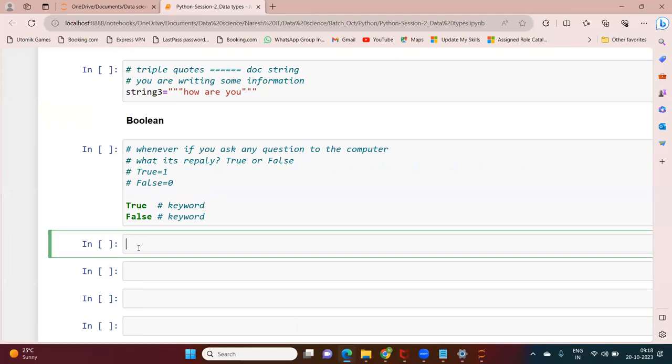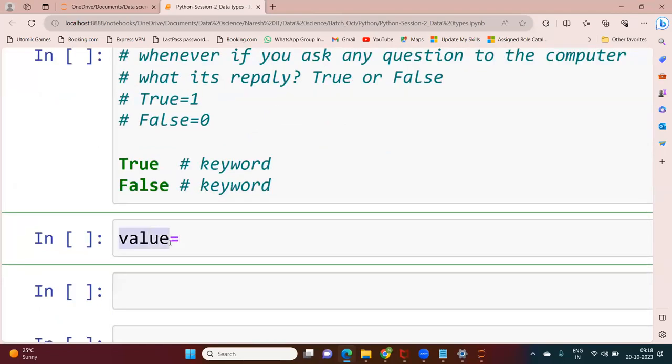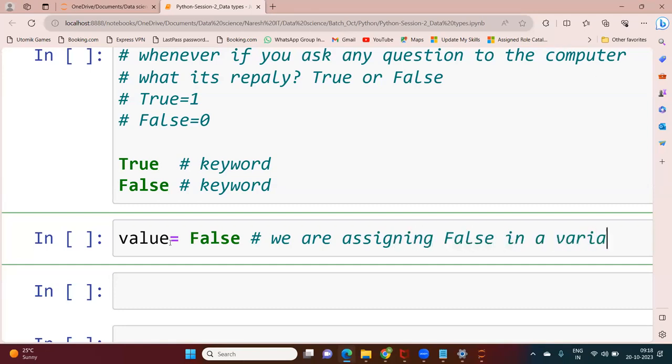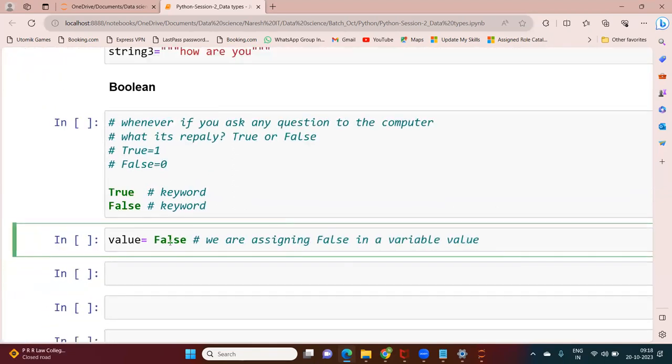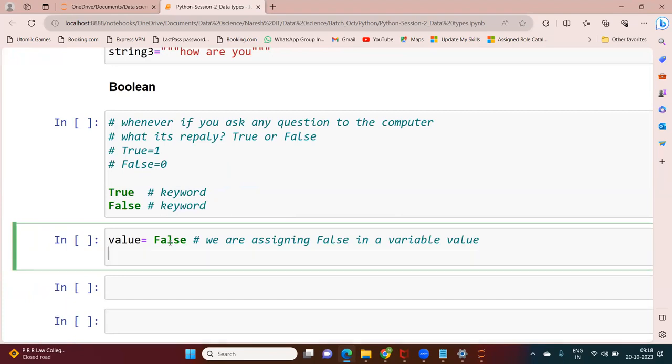So now value. Value is which color? Black color. Black color means what? Variable. Value, that means you are assigning false. That means you are assigning false in which variable? Value. What is the meaning? We are assigning false in a variable value. That is the meaning, in normal English.